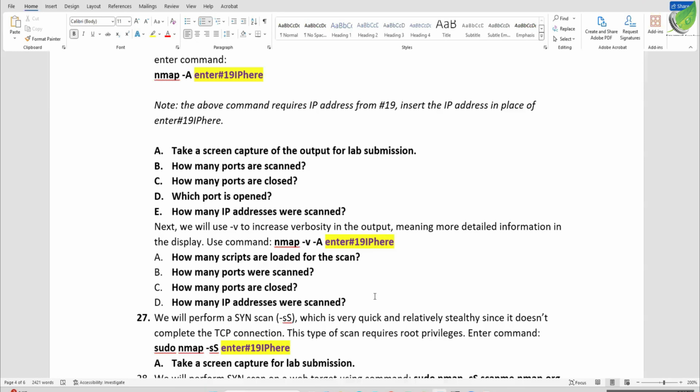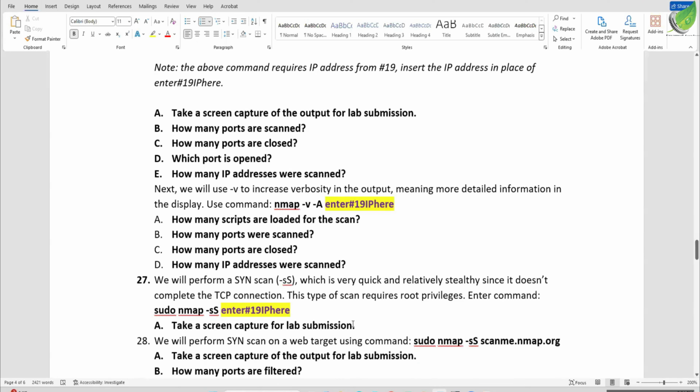Okay, no question. So now, earlier we talked about the SYN attack. SYN is for synchronization. This is used for handshakes like HTTP or TCP. So HTTP is part of TCP. We are going to perform a SYN scan, and we're going to use lowercase s and capital S. This is going to give you a quick, stealthy scan. S stands for stealth. You want to be quiet, not so visible.